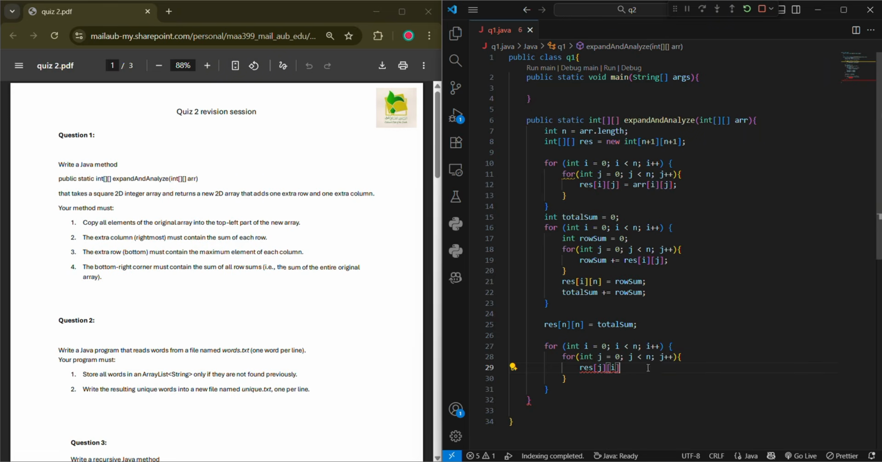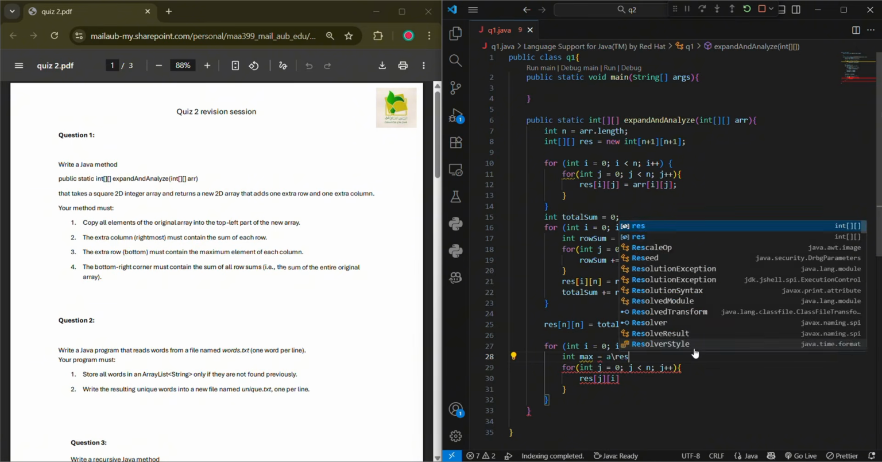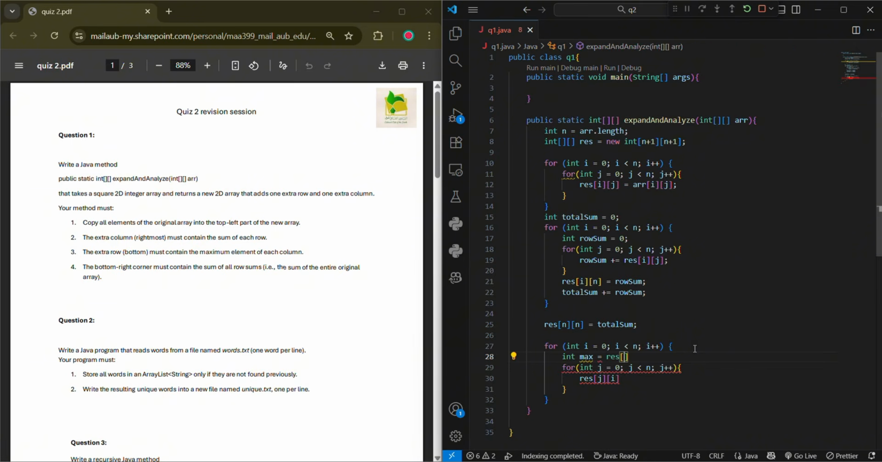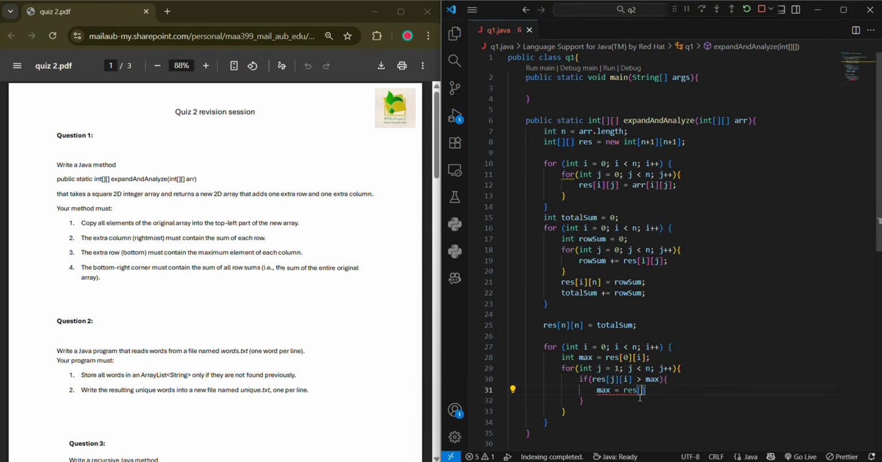So we need the maximum. We know from previous solving that we need to save it and to store it and to compare with it. So int max equal, it can be the initial value, so result at 0, so row 0 and the column i. And here, we can start looping from 1 and we compare with this maximum. So if result at j i is more than that maximum, we need to update the maximum. So max equal result at j i.